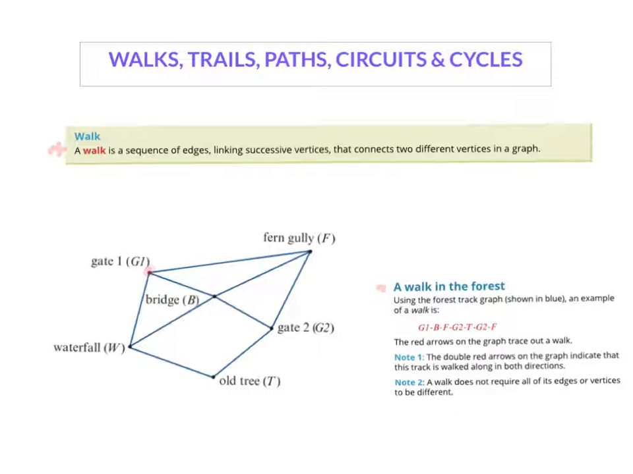So we start at G1 and they want me to go to the bridge. So I've walked to a successive vertex. And then I've gone to the fern. Then they wanted me to go to gate 2. And then they've told me to go to the tree, and then back to gate 2, and then back to the fern gully.